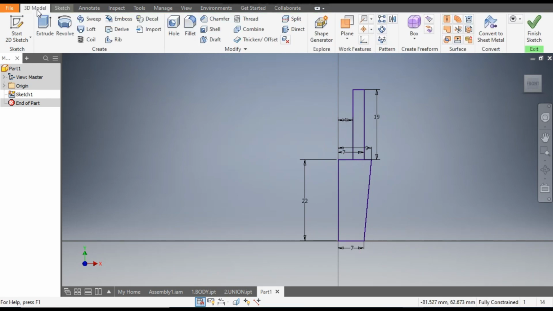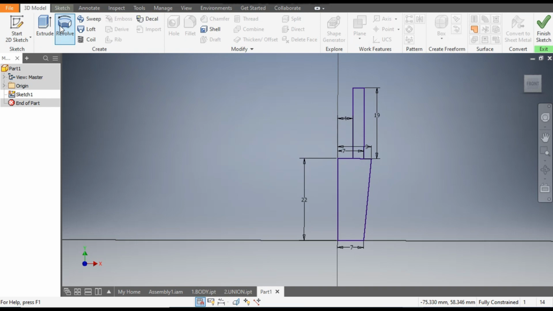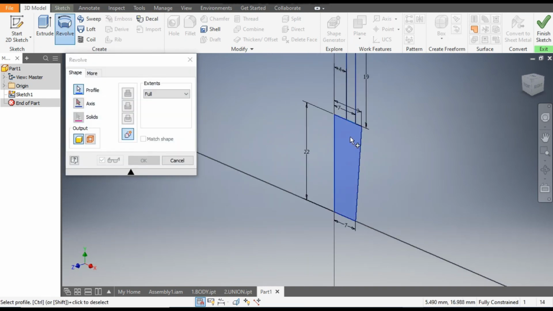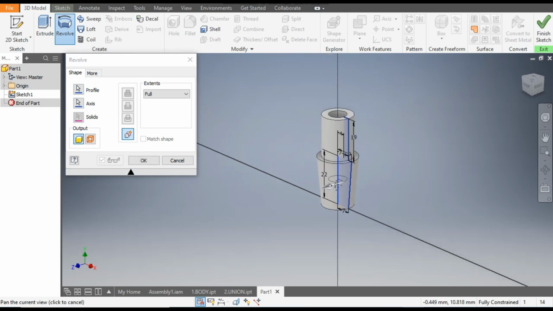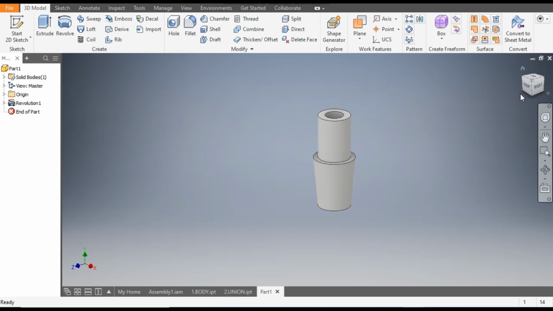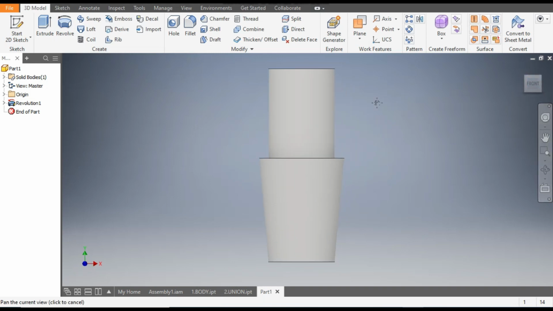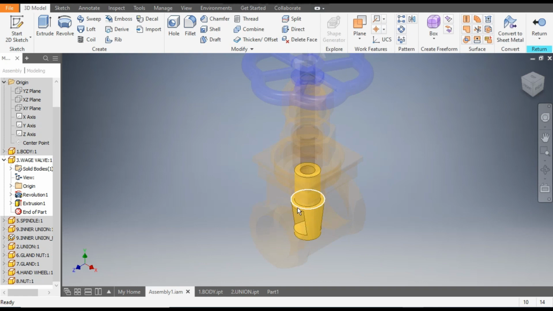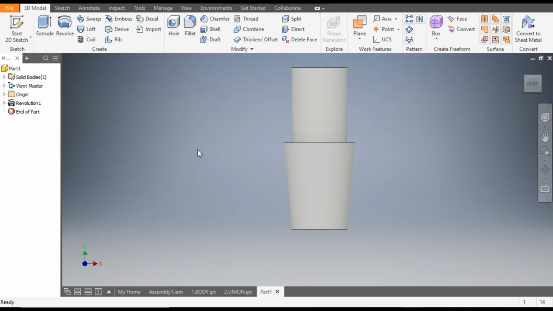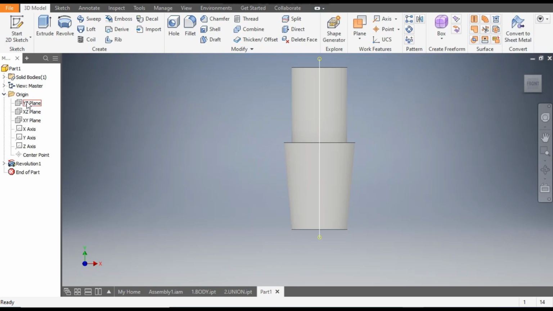Now go to 3D model, select revolve, select both the profiles and the axis. This will be the axis of rotation and OK. Now you can see the profile. But in assembly you can see a hole is here. To make this hole, go to origin and we will select the XY plane and go to create sketch.